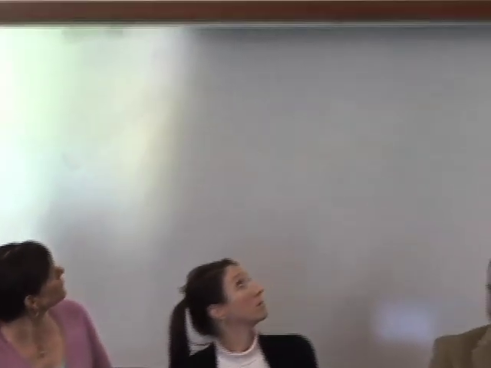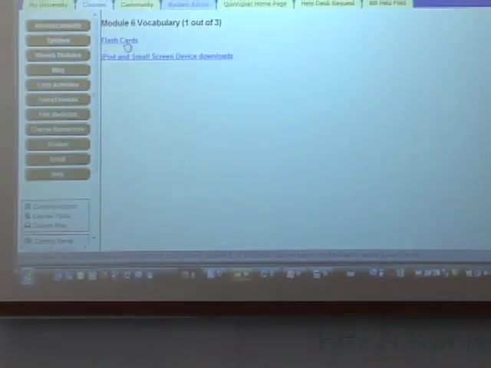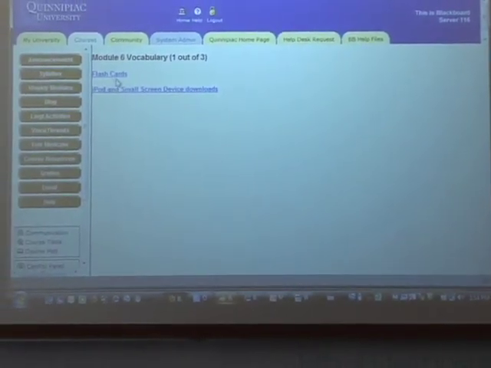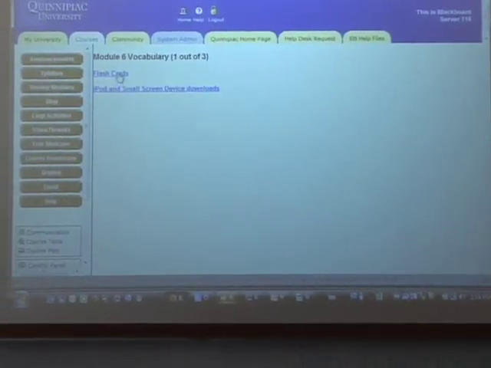Let's take a look at what they look like here in a module. So the student can click on the flashcards, or there are instructions on how to download to the device.